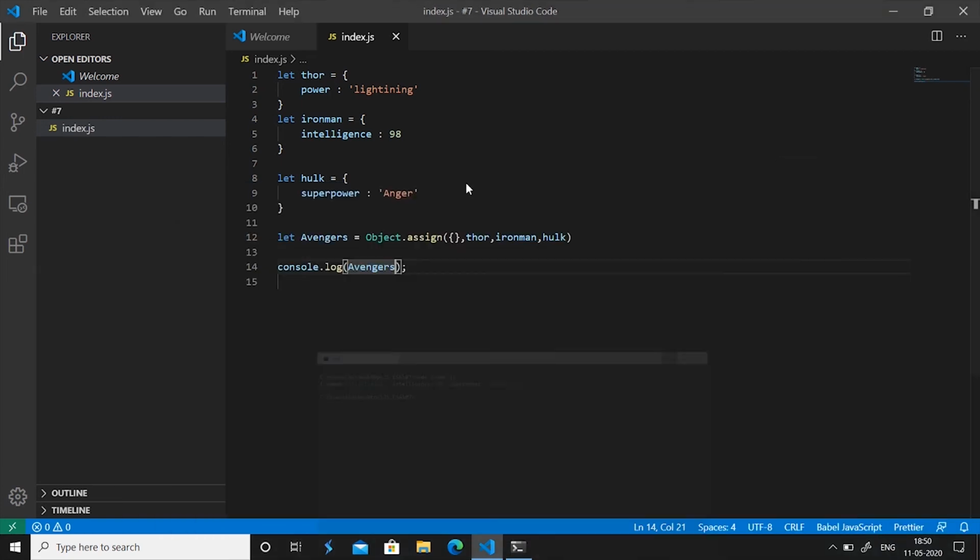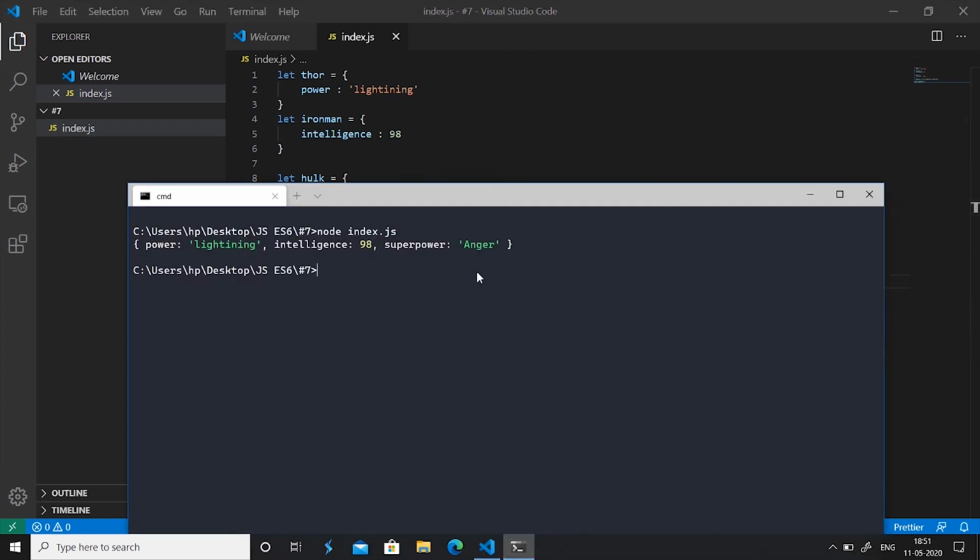Now what we want to see here is that there's a drawback of the assign method inside the Object class, and it is that the first parameter should always be the parameter which is mutated. Basically we are feeding it an object which is going to change. So if I remove this empty object from here, save it, and also print Thor so that you can understand what I'm saying, and run this file again, we notice that our Thor object is equal to our Avengers object.